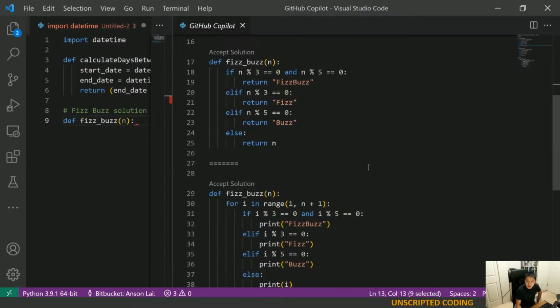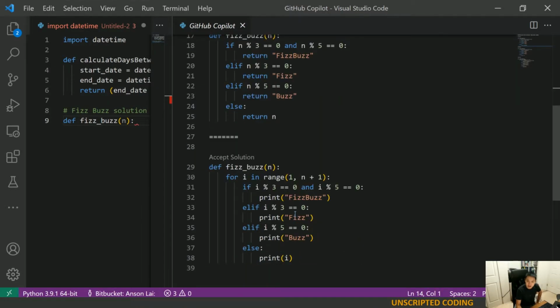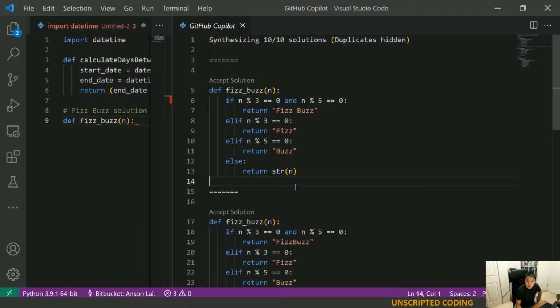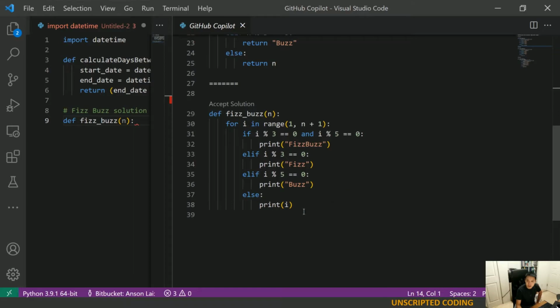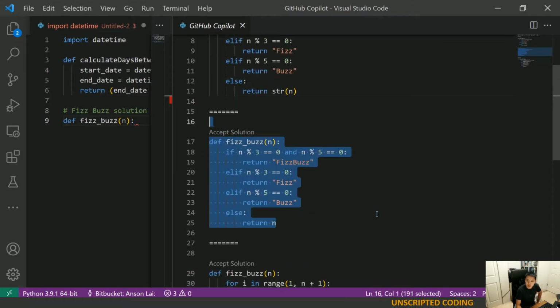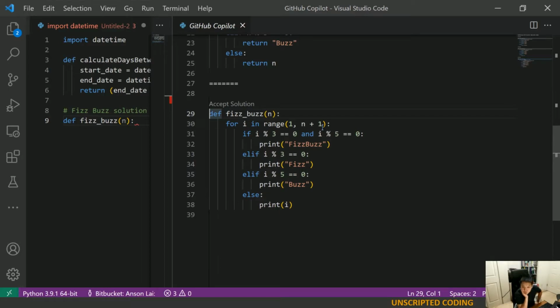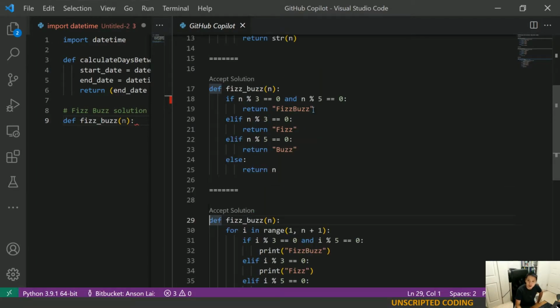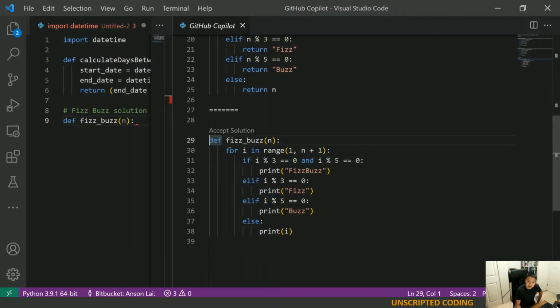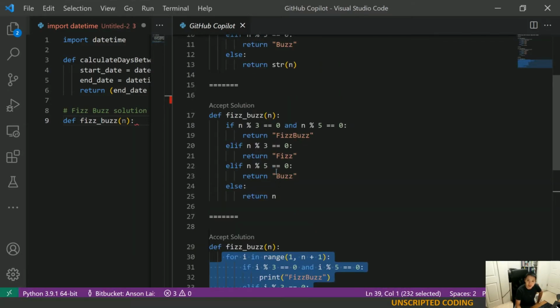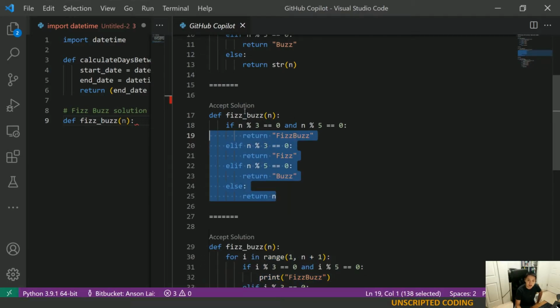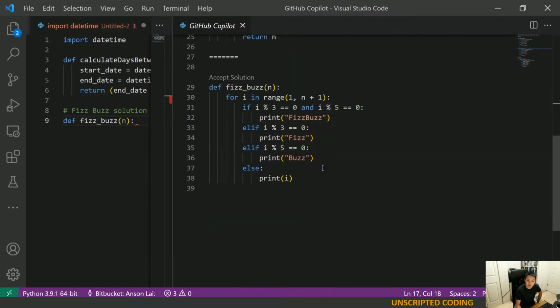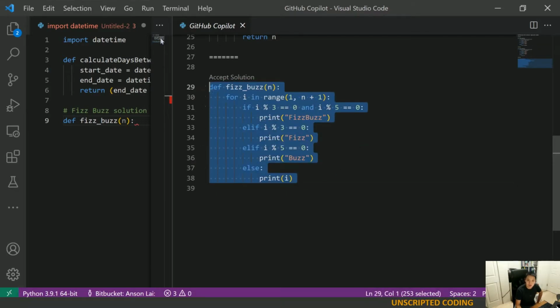So this is interesting. They spat it out as a string rather than an integer. Duplicates hidden. So they only gave 3 solutions because I assumed this one just kept showing up. It's very simple. What is this? For i in range. Okay. Oh, I see. This one actually loops through to do the fizz buzz, whereas this one you have to keep invoking fizz buzz for each number. So again, it's a very simple solution.